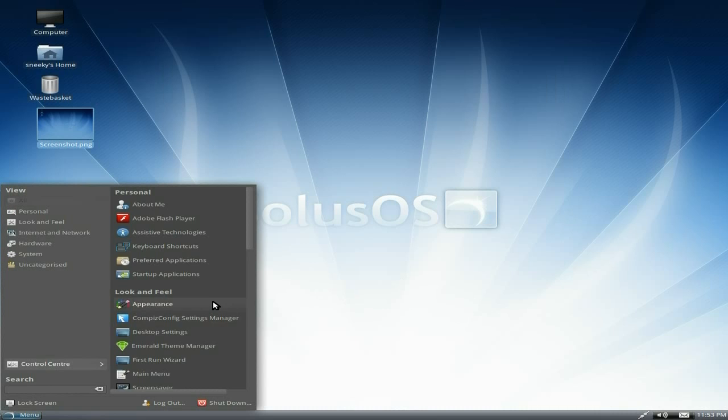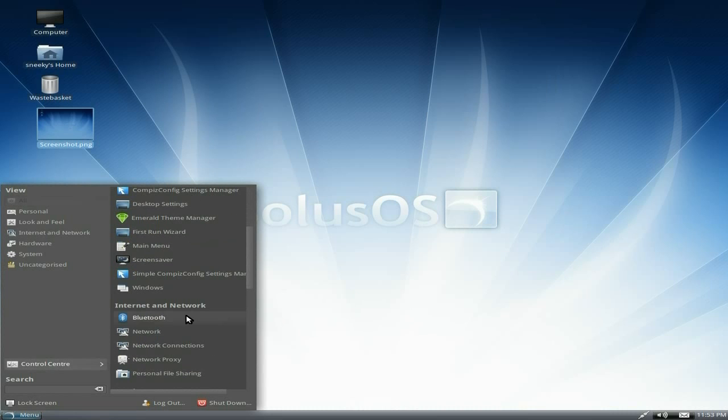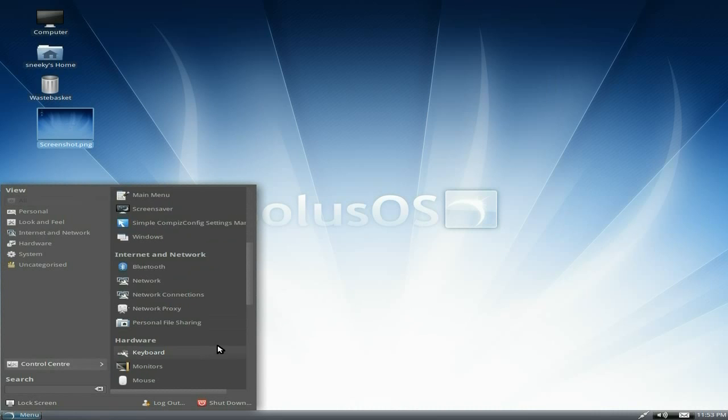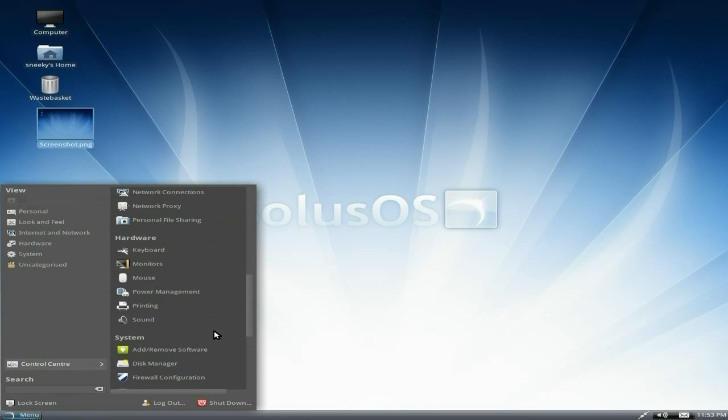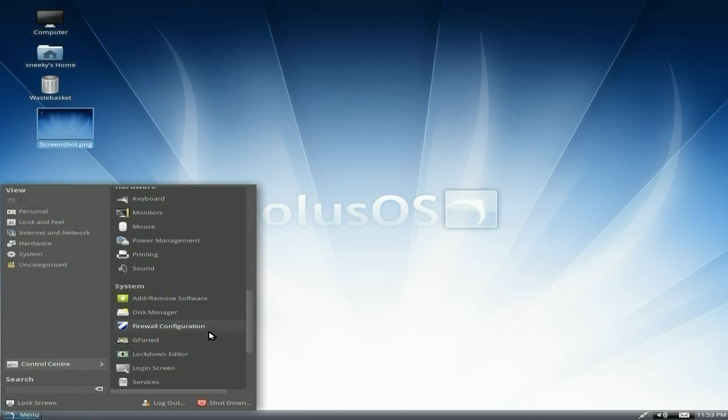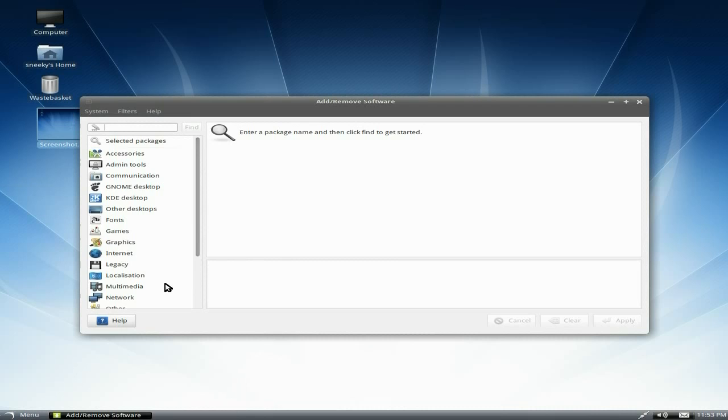Okay, back to the control center. We're going to scroll down a bit more. Check out your Bluetooth, your network connections, your monitor and your keyboard. Add and remove software. Now, this is the software center, okay? The software center as such, as near as you're going to get, basically, in Solus or any Debian. Well, this one looks a little bit different.